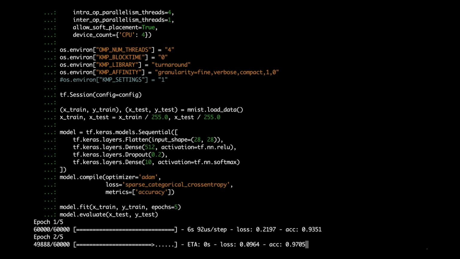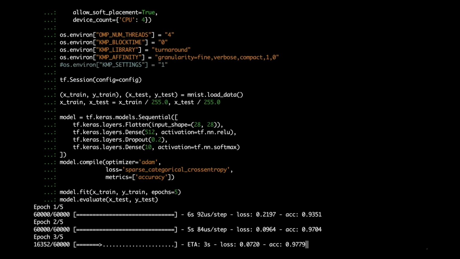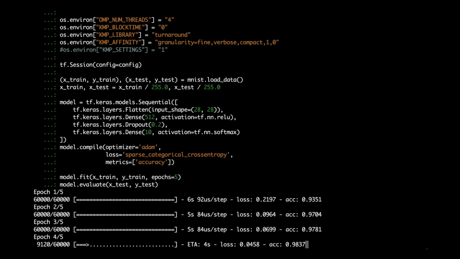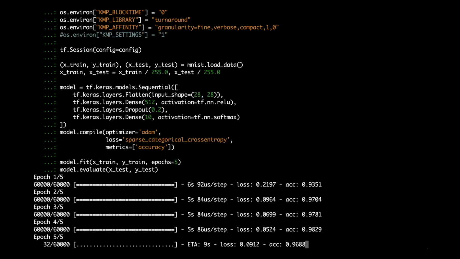And now we see training is taking around 90 microseconds, and oh look at that, 84 microseconds per step, instead of the previous one, which was, what, a little over 100 each time? So that's a free speed up with no code changes anywhere.